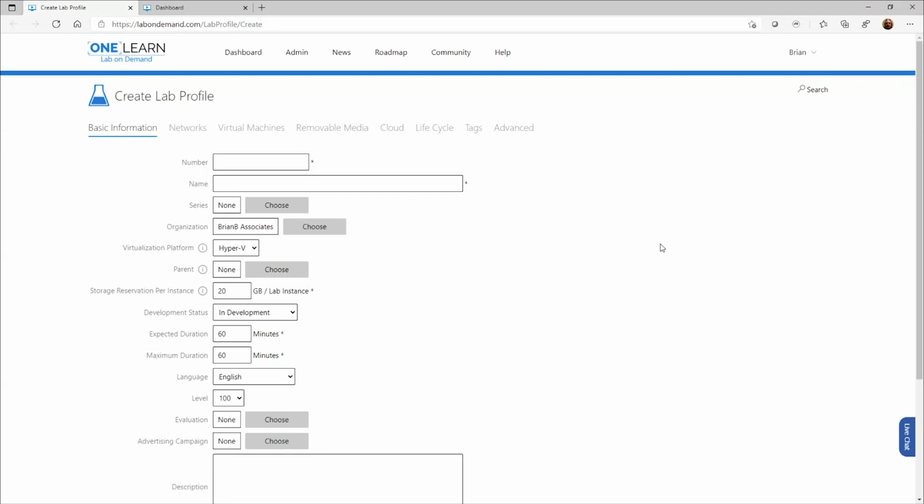All right, so if any of you have ever worked in lab development inside of Lab on Demand prior to 3 or 4 months ago, you should see something that looks very familiar to you.